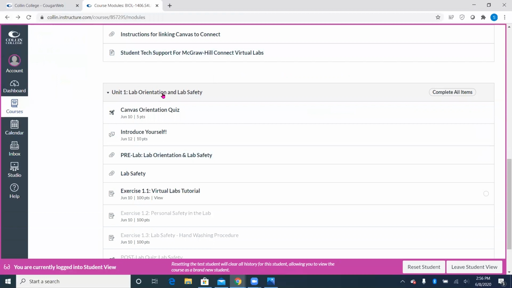Then here under Unit 1, we have lab orientation and lab safety. So for a 16-week semester, we would have a lab class once per week. When we cram this down into 5 weeks, you end up having about 4 classes per week. Now that equates to essentially a week's worth of work that is due every day.